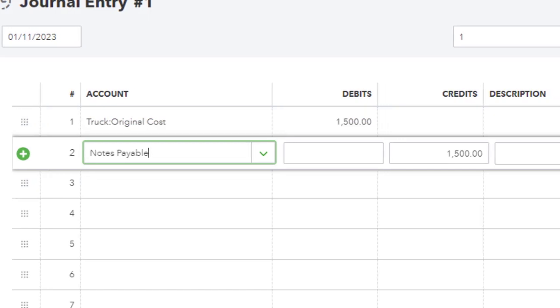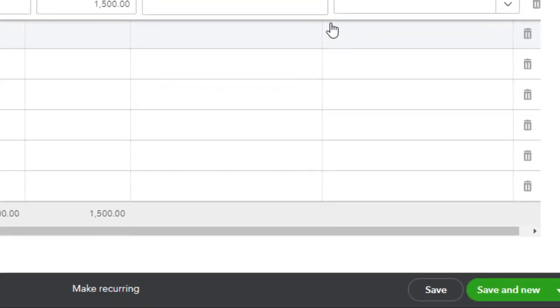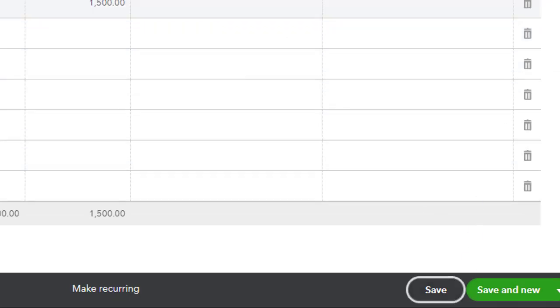If there's any description or name or anything else that needs to be done, that would be in the instructions. For our purposes, for me to show you this, you don't need that. And then you can just save it and be done.